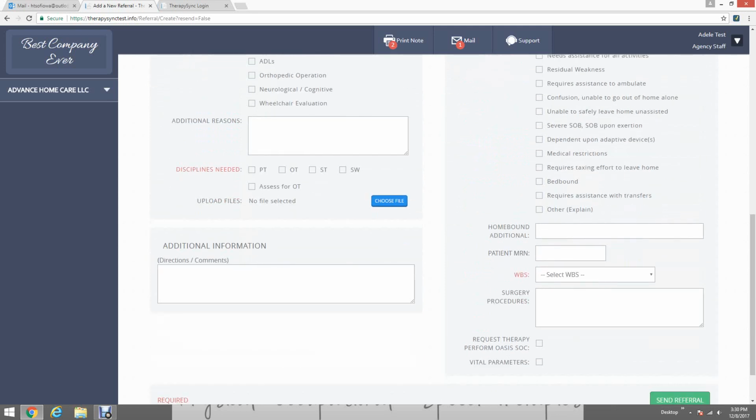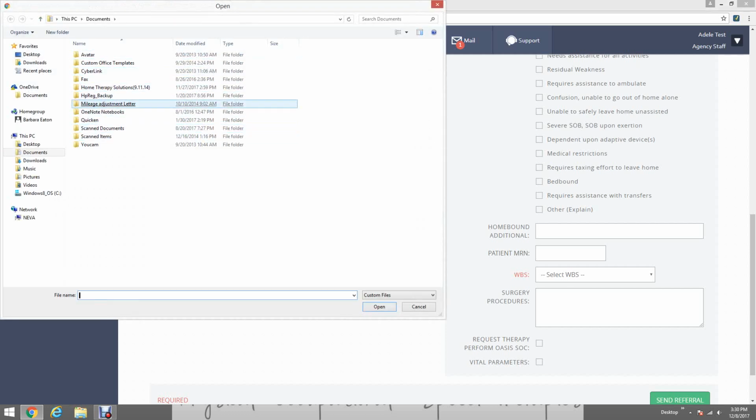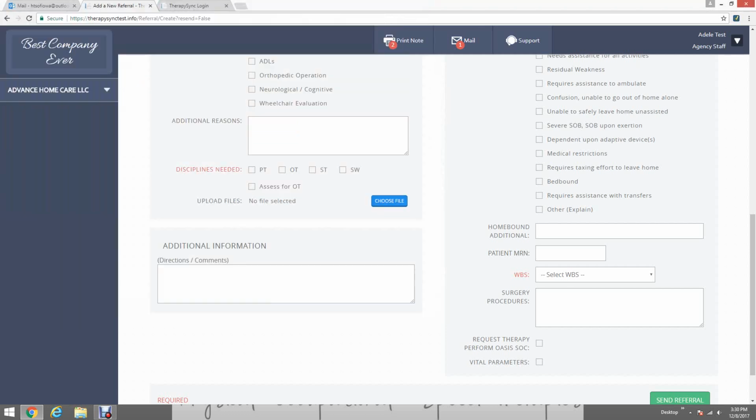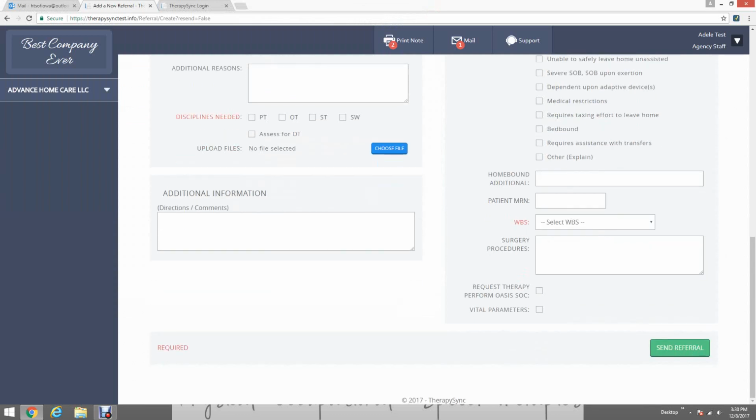And there is a place where you guys can upload the H&P or any other files that you think we would want to see, and you just click choose file, and it's going to take you right to the documents on your computer, so you can upload those, and then you'll send it. If anything isn't filled out that has to be filled out, it won't let you continue. It'll give you an alert what has to be filled out.